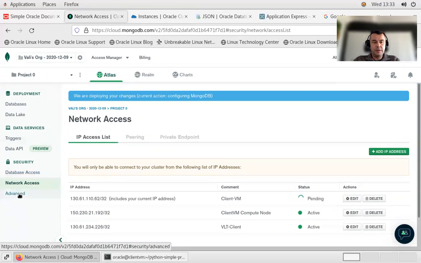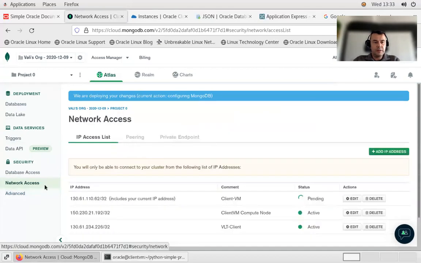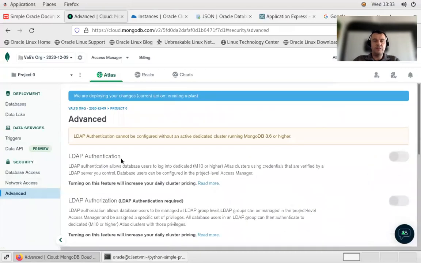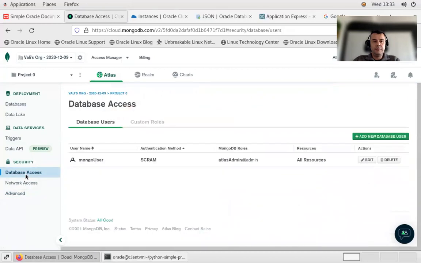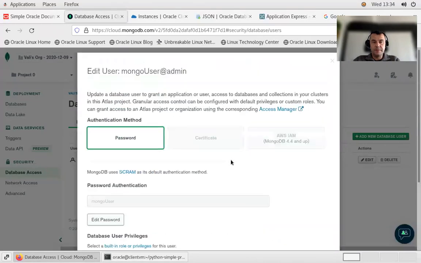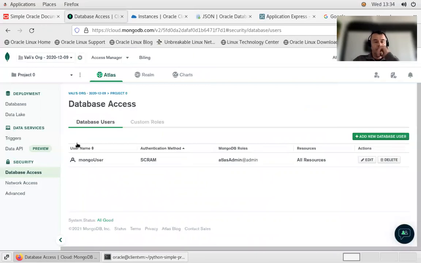And then private endpoint, no, I don't need this one. Advanced. Anyways, if you create a database, MongoDB database using that wizard, you will be able to access it because it will give you the exact connection string, and you should be able to copy it from that wizard.